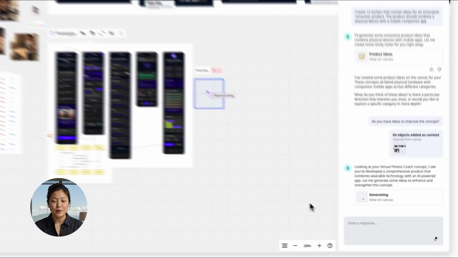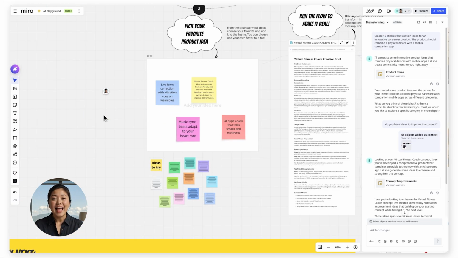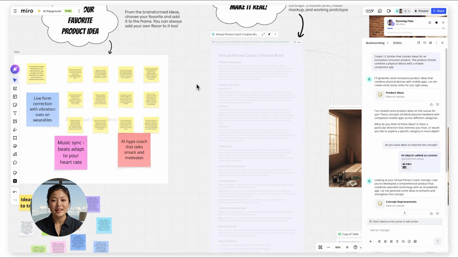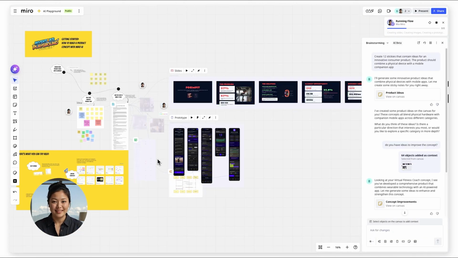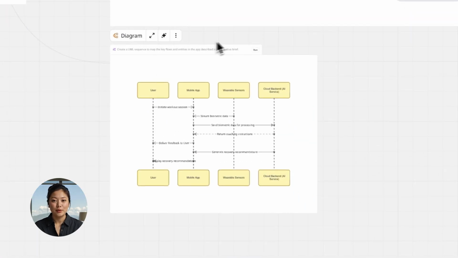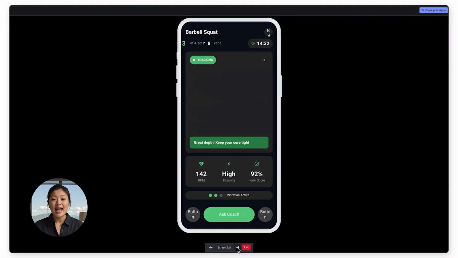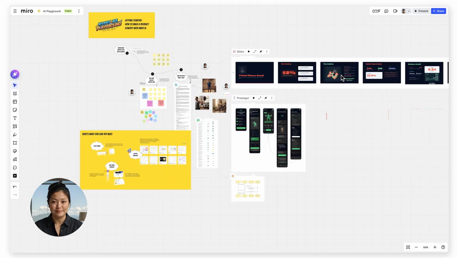Take concepts further by converting them into timelines, diagrams, or tables. Everything stays connected on one canvas without copy-pasting between tools. The template works for solo exploration or team workshops and supports both real-time and async collaboration.